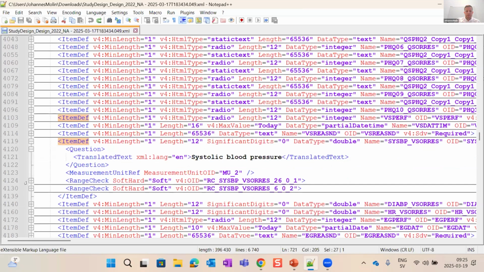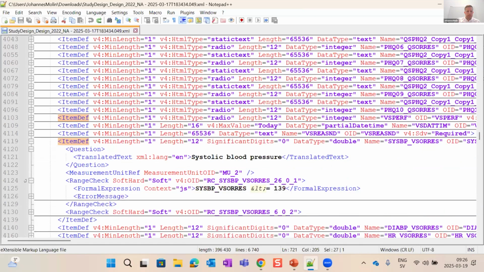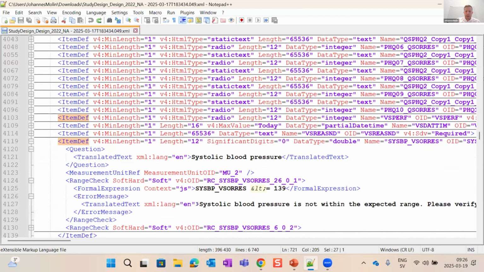And then you can see we also have some range check information where we have two soft edit checks, meaning that we will allow the user to save the page. And we have an ID for that check. We have the formal expression using JavaScript saying that this item should be equal or less than this number. And then also an error message that is printed again within the translated text here to say what is displayed if this edit check is triggered.